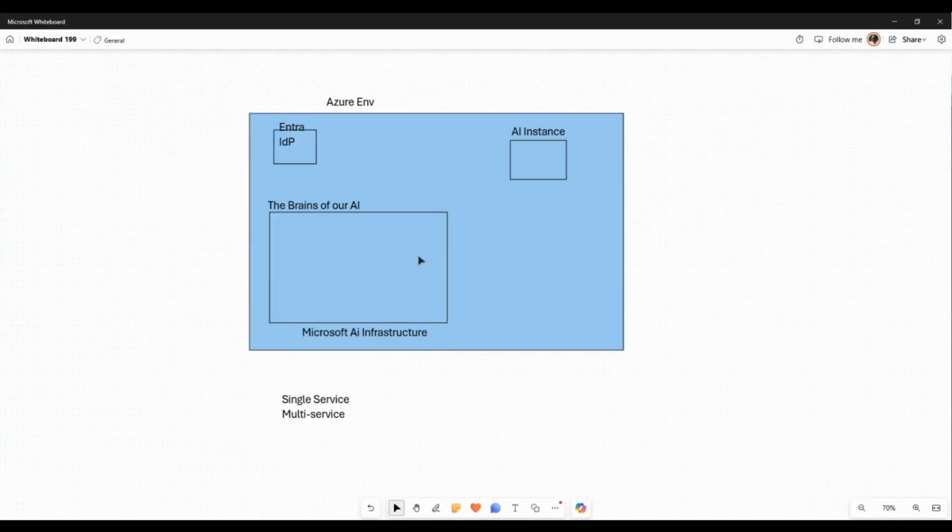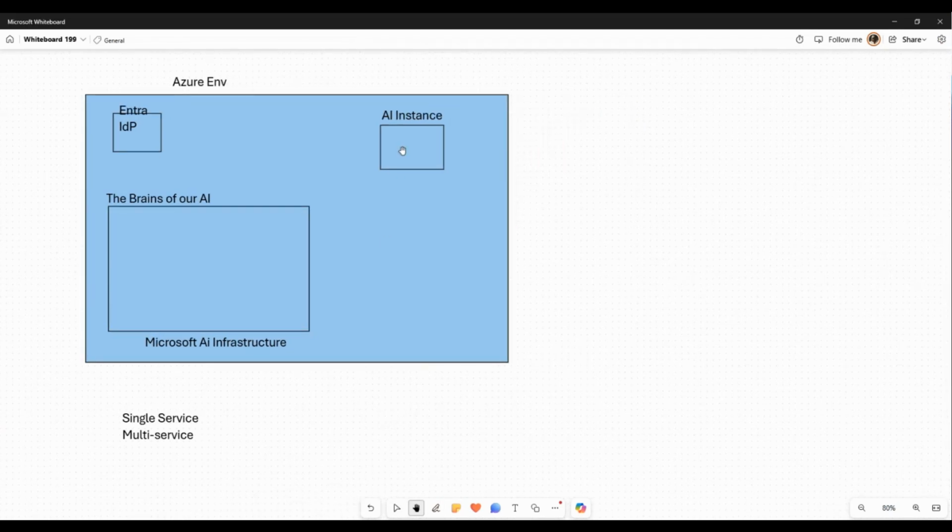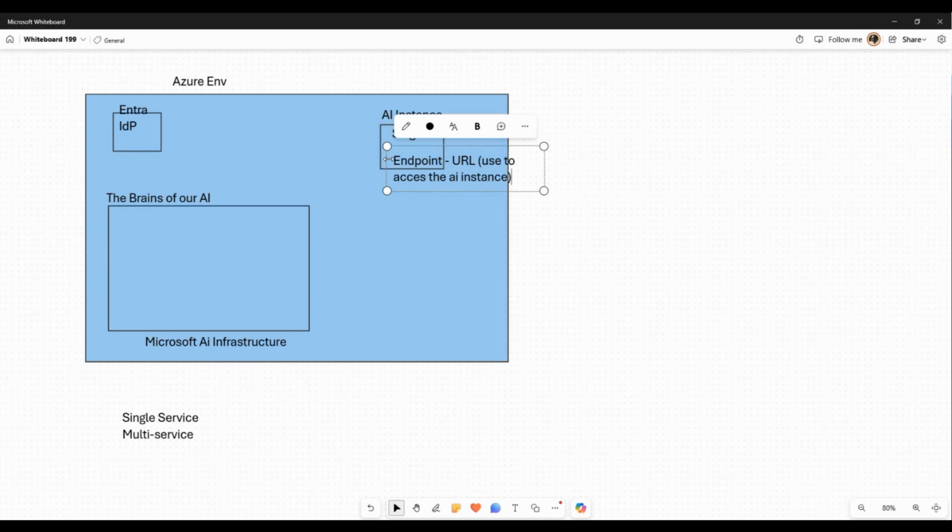So why is that important? Let's go back to our picture and take a look. If I create a single instance, let's say that single instance is for vision, one of our vision services like facial recognition and so forth. It's going to generate an endpoint, in the form of a URL, which is what you use to access the AI instance. So you're going to get an endpoint URL, but you're also going to get a key.